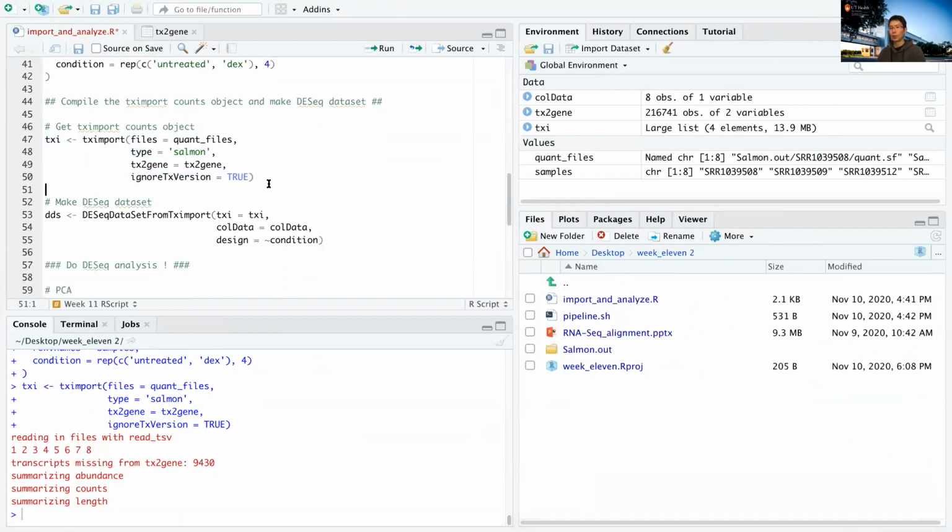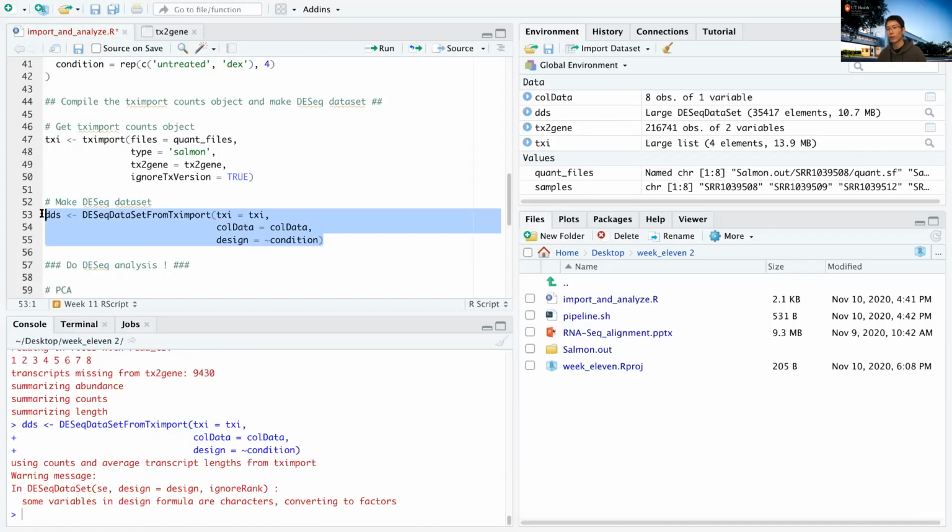Yeah, so after you load it, we have the TXI. Then we can do the DESeq. We can prepare the DESeq data set using DESeqDataSetFromTximport directly. So you can just run this line. Then we have the DDS, the DESeq data set for you.